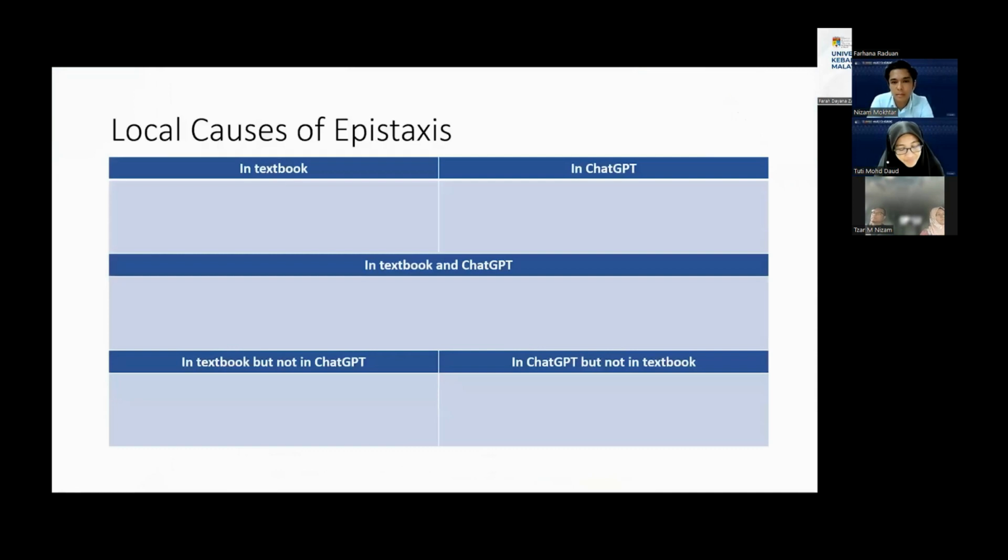After that, you ask the students to put it in a table. Usually I ask the students to type in these tables, or you can handwrite in the table what is in the textbook and what is the information from ChatGPT. And after that, they have to rewrite: what are the similarities between the textbook and ChatGPT in the local causes of epistaxis? What is in the textbook but not in ChatGPT? And what is in ChatGPT and not in the textbook? After that, you ask the students to bring this answer to you and discuss.